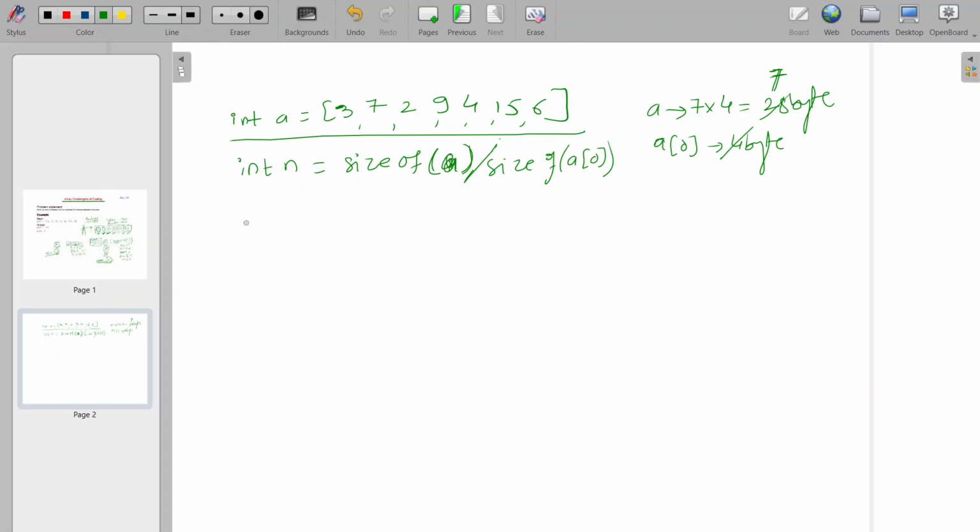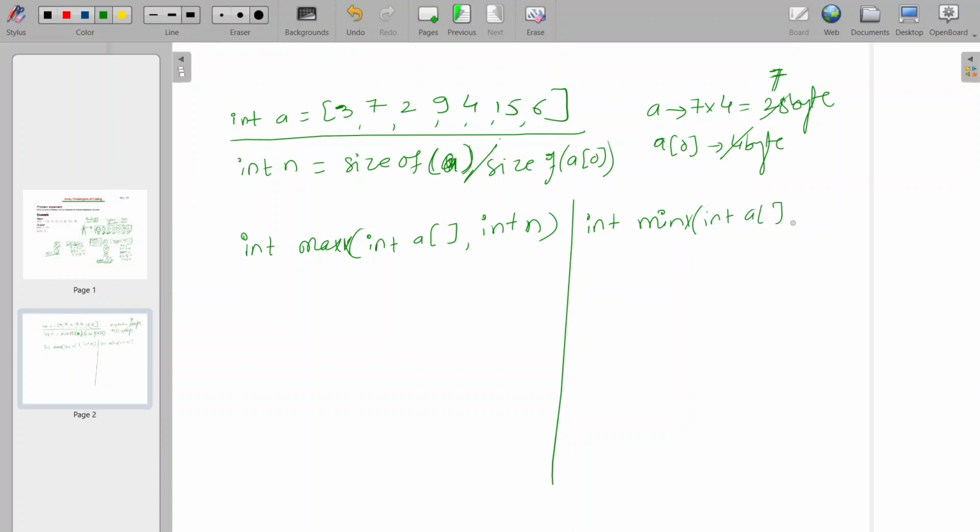After that, we want to find the maximum and minimum, so we'll define one function, int max, and here we will pass one int array and int n. The same for min also. So for min, int min is the function. We can say findMin and findMax, just to make the difference. So int a, int n go into this function.